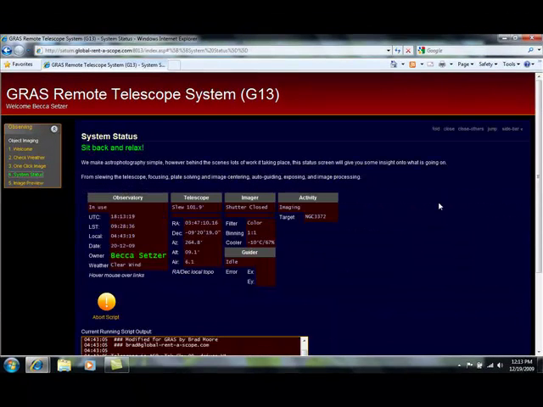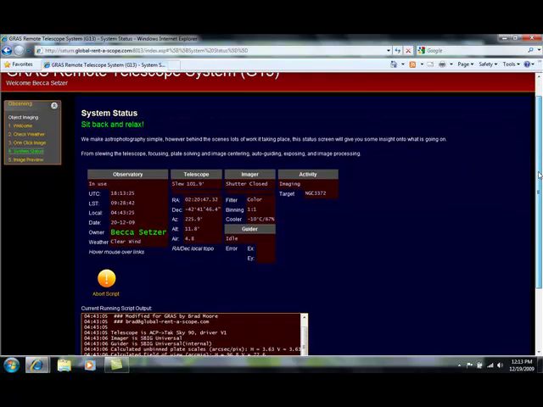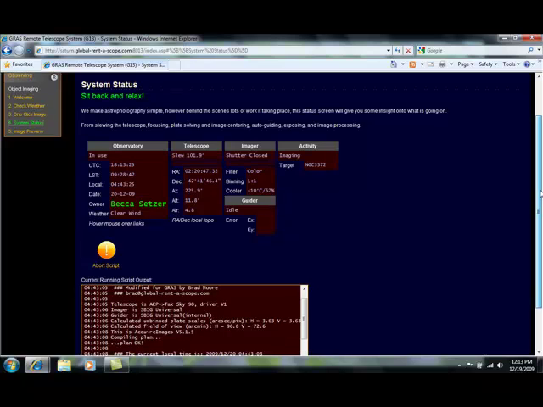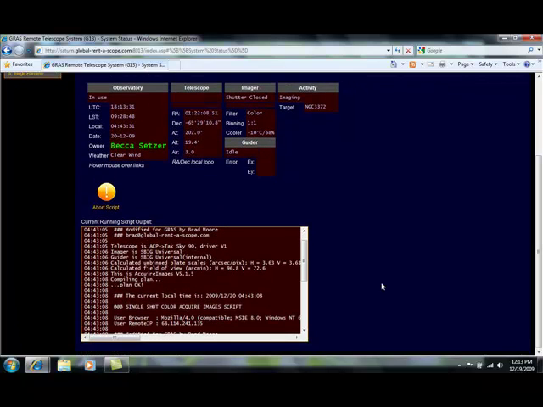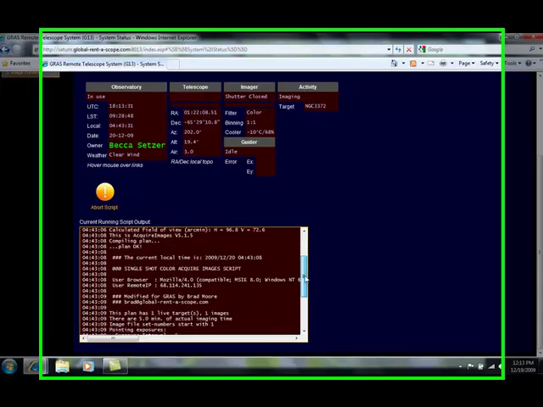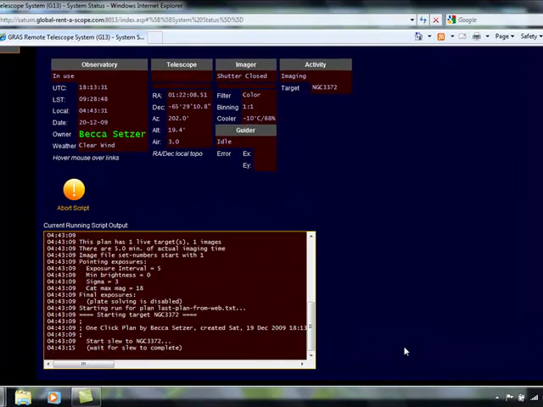When you go to this page, this is showing you what the telescope is doing. It's actually very interesting. It's going to show you the owner, that's going to be you, in this case Becca Setzer, because that's me. It shows you about the weather, tells what the telescope's doing. It's going to tell you what the imager is doing. This bottom portion here is actually a dialogue of exactly what's going on with the telescope right now.